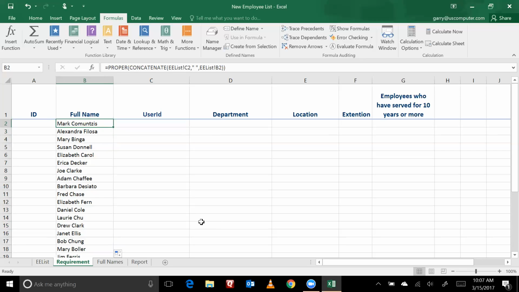Okay. Another thing you might need to do is to extract some information from an existing sheet. So in the requirement sheet, for instance, what if we needed to put as a user ID the first initial and the last name in proper case for each of the employees? So that might be some user ID you're using as part of the internet address or email address and so forth.